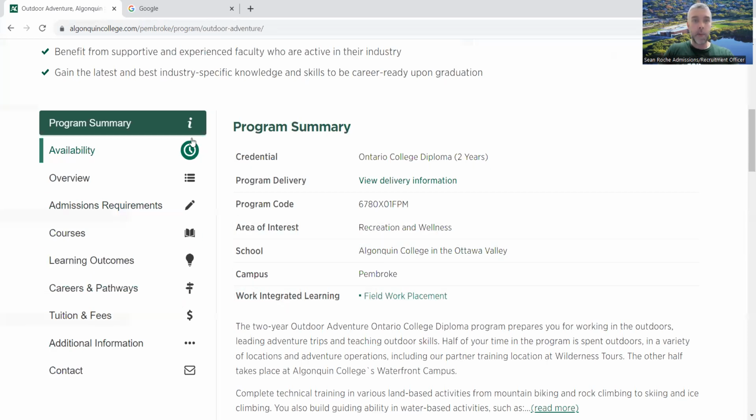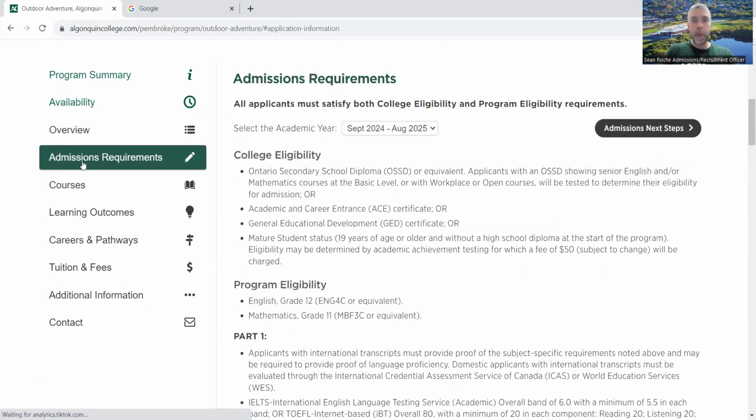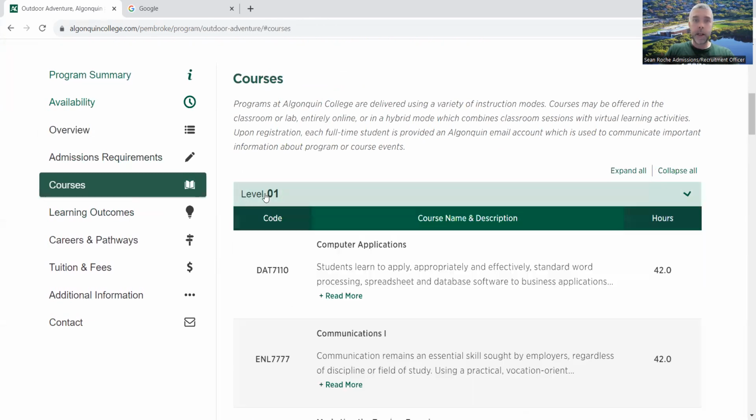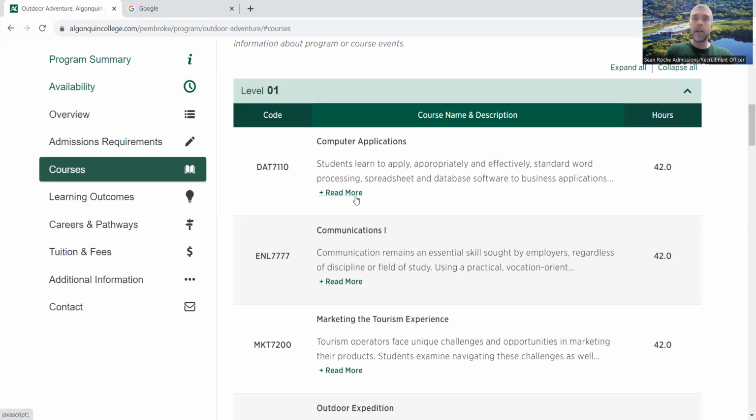We do have a program summary, and we have availability, so if your program is open, closed, or waitlisted, or if it's a highly competitive or non-highly competitive program. We have a program overview. You can review your admission requirements. You can look at the courses that you're doing in a program, look at each course within each semester, and read a little description of each course to get a really good sense of what you're learning in your program.